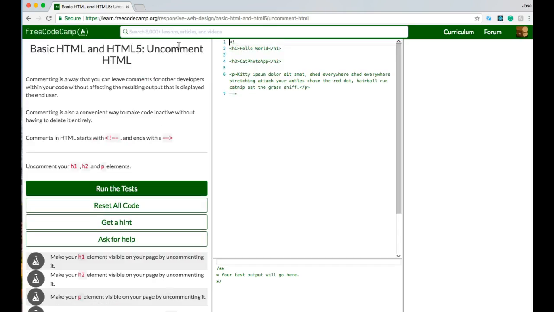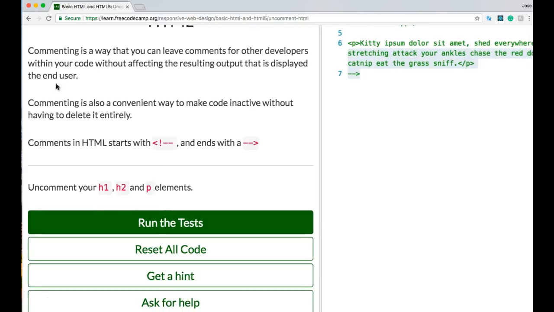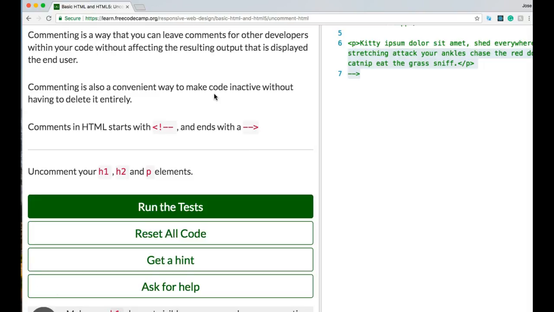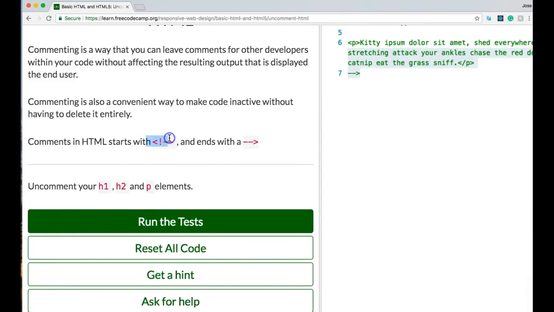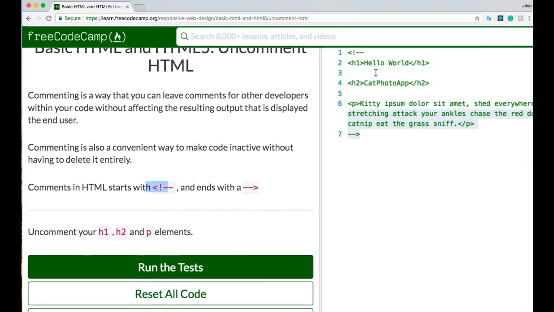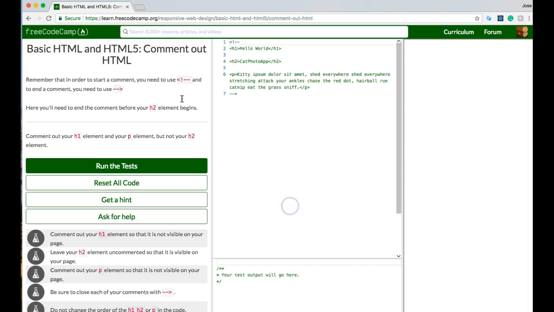This is uncomment HTML. They added a comment here. So commenting is a way you can leave comments for other developers within your code without affecting the resulting output that is displayed to the end user. Commenting is also a convenient way to make code inactive without having to delete it entirely. So comments start with that and end with that. Uncomment our comment here. There it is. We uncommented it. Run test. We passed.